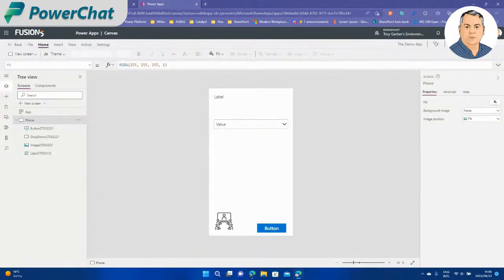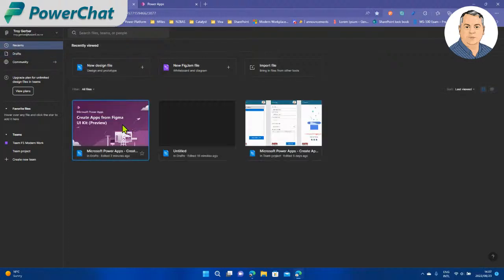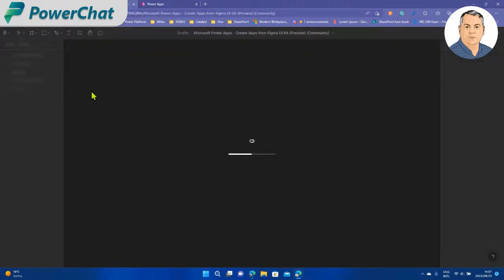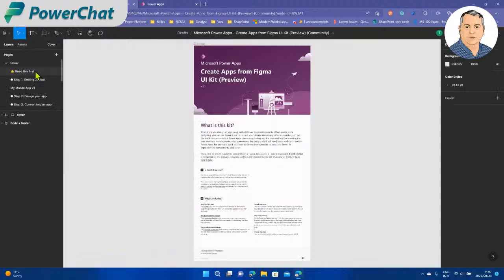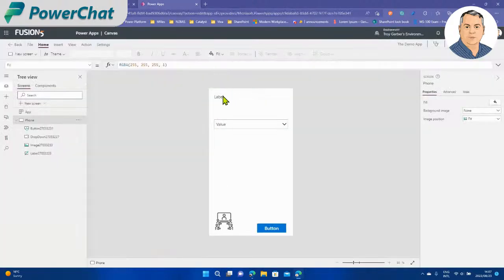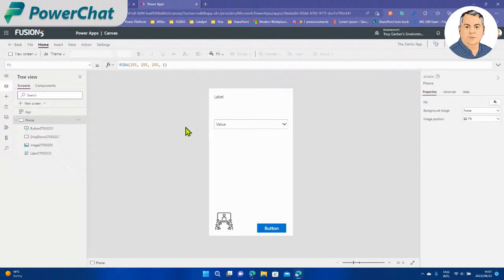Let's have a look. Figma, let's go back to where we were. Recents, that's the one we had over there. We'll have a look at what the difference is between our page. Here we go. My first mobile app, V1, label, value, button, label, value, data. So exactly the same. If I run it, it'll render, and everything will work fine. So that's how easy it is to go from a Figma layout to a full-blown Power App.